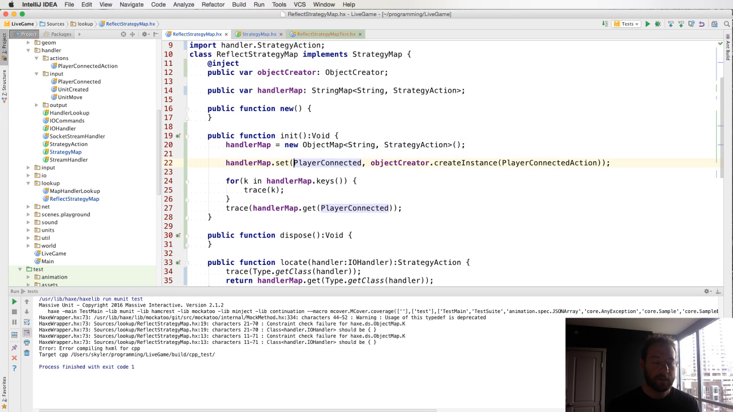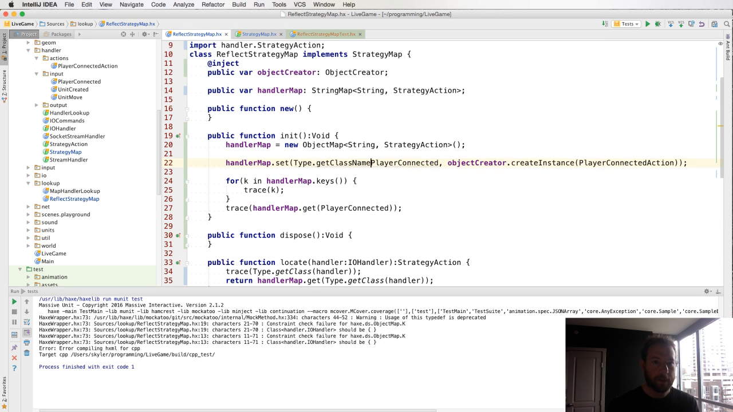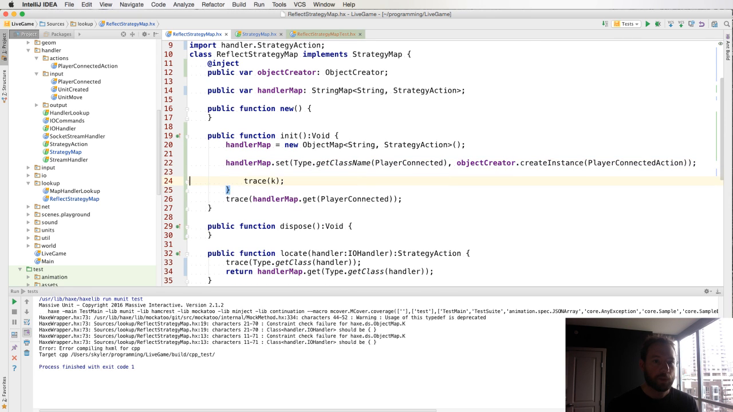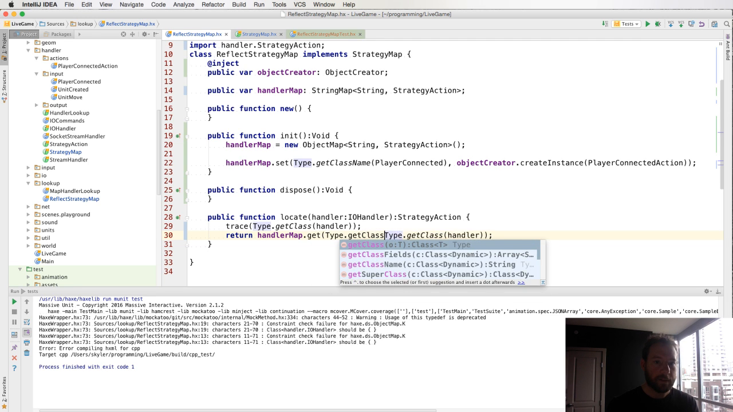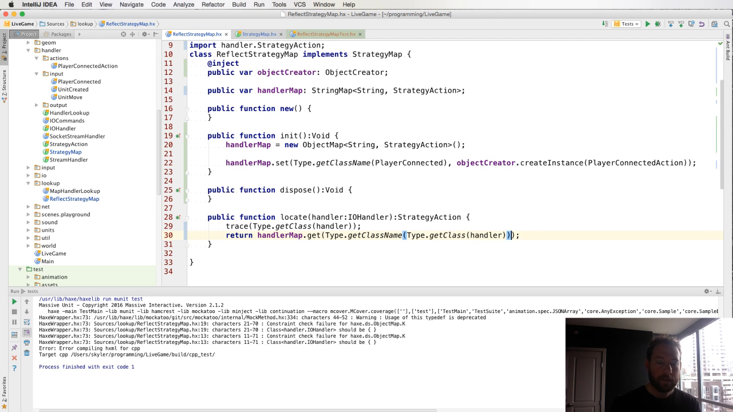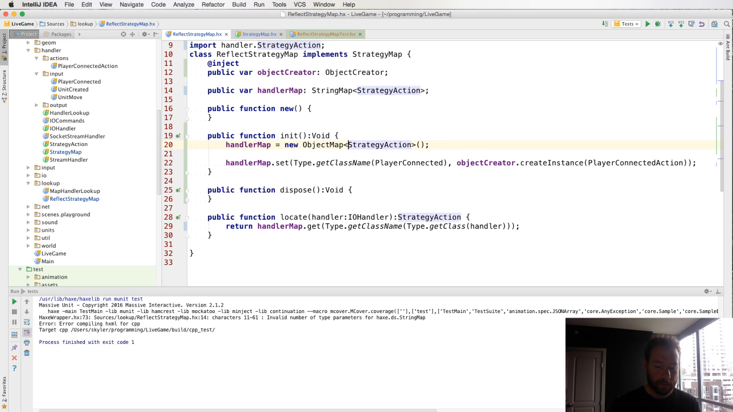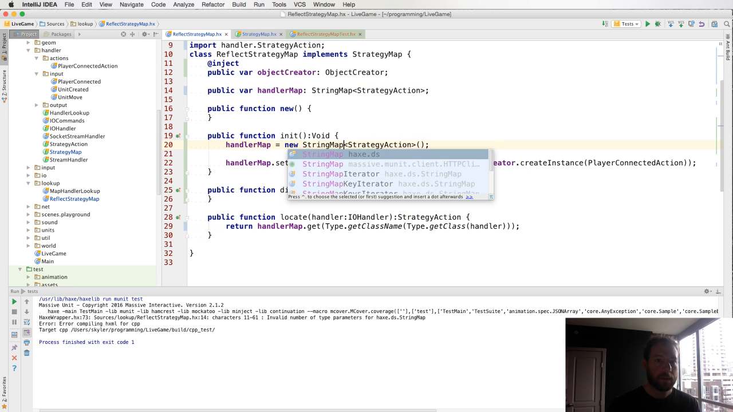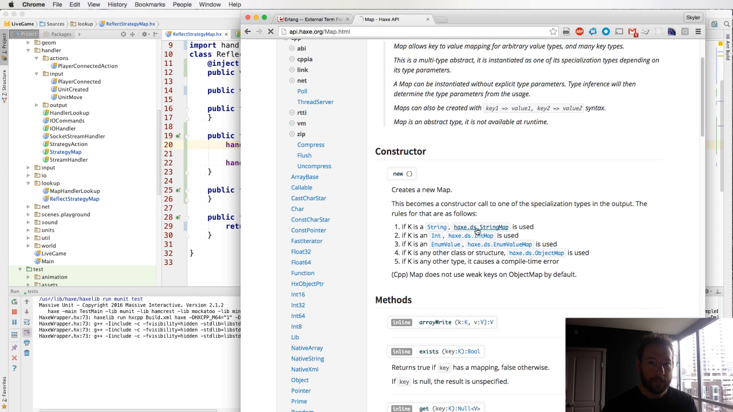And this will be type dot, what's it called? Get class name. So this will work. It's just not the fastest possible implementation. Type get class name. And I think we don't actually need this. And it already knows, right? I think that's gonna work.